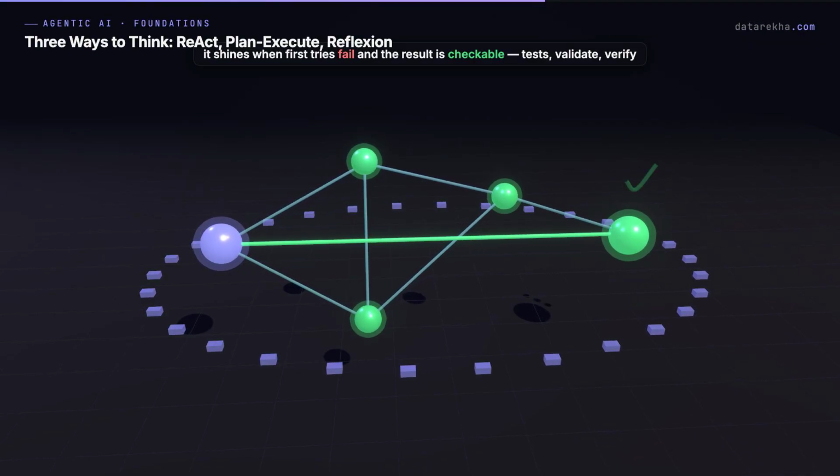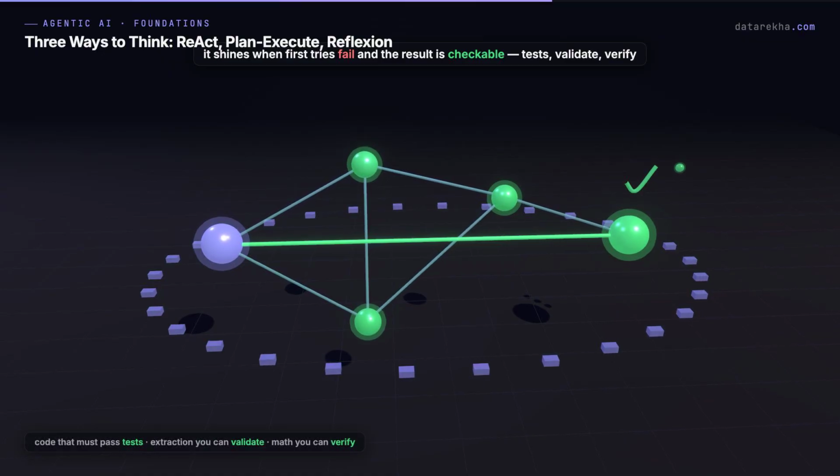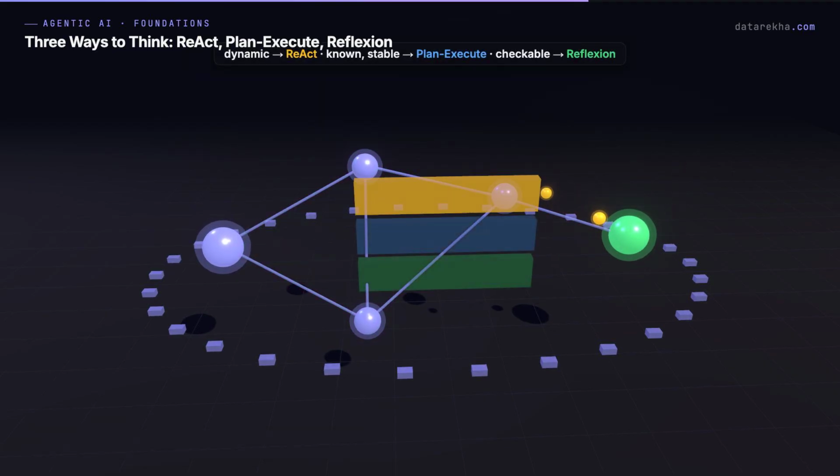Code that has to pass tests. Structured extraction you can validate, math you can verify. Anywhere a wrong first try is likely and you have a way to catch it. So here's how to choose cleanly.